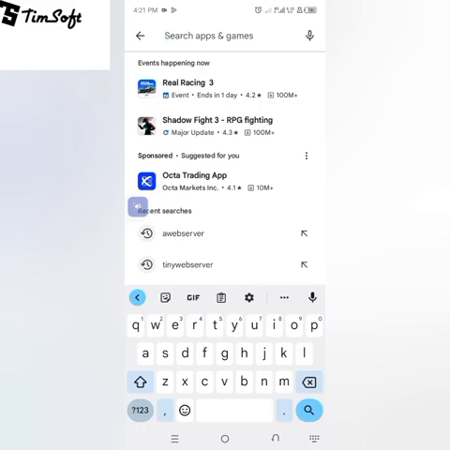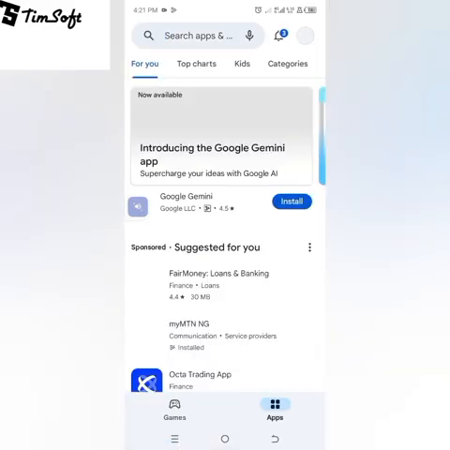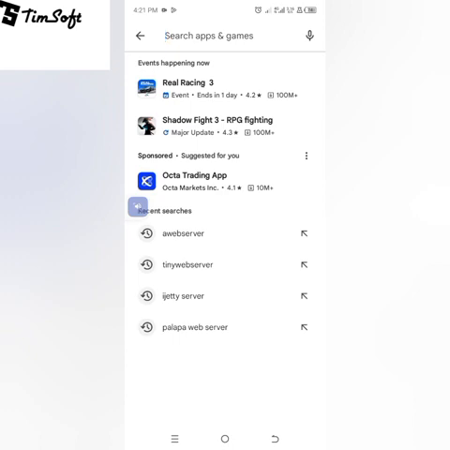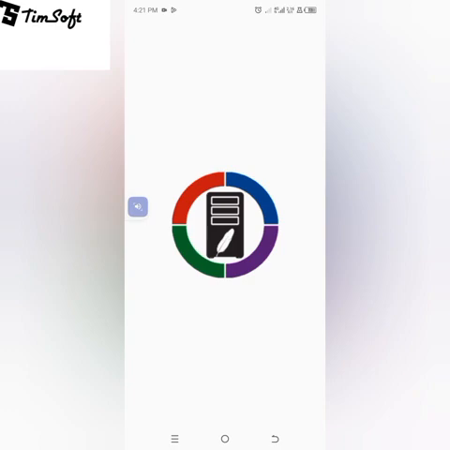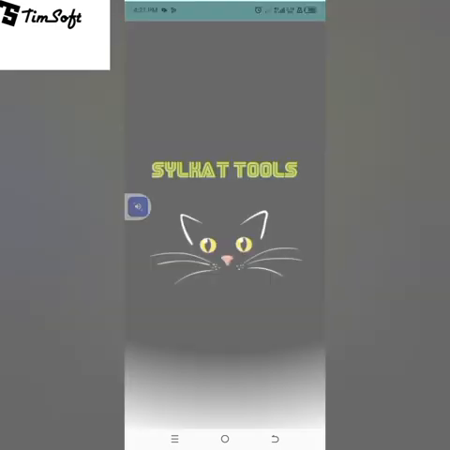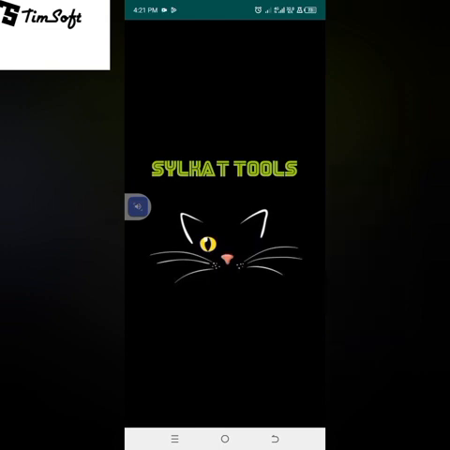So just head on to your Play Store. I'm already on my Play Store, and search for a web server. Mine is already installed, a web server, HTTP Apache. So all I need to do is just tap on open. So let's watch it open. It's beginning to open. Let's wait for it to open.